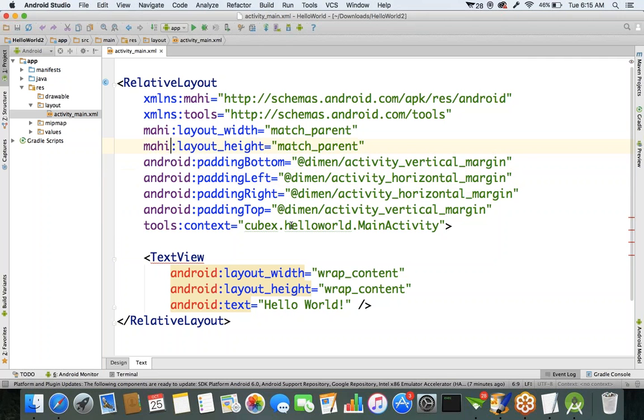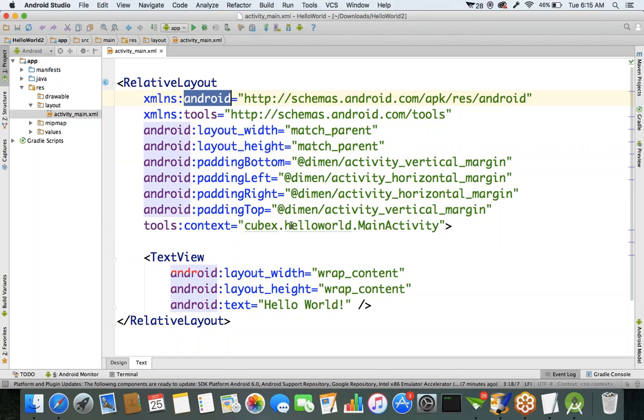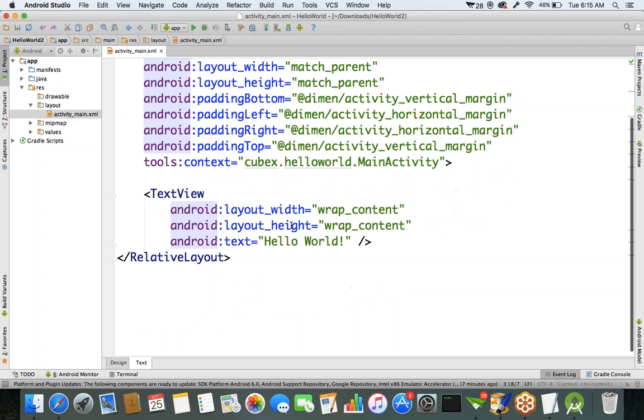But in most cases, we use Android only. Okay, next.